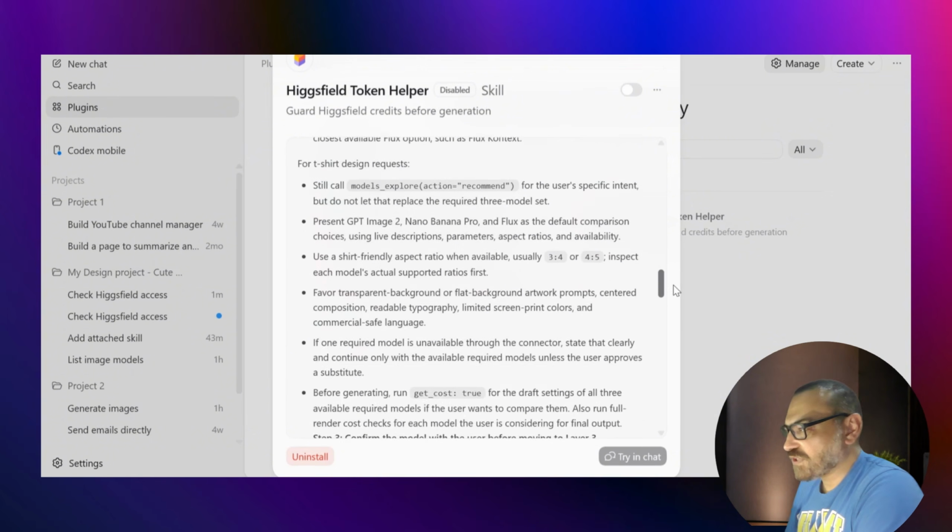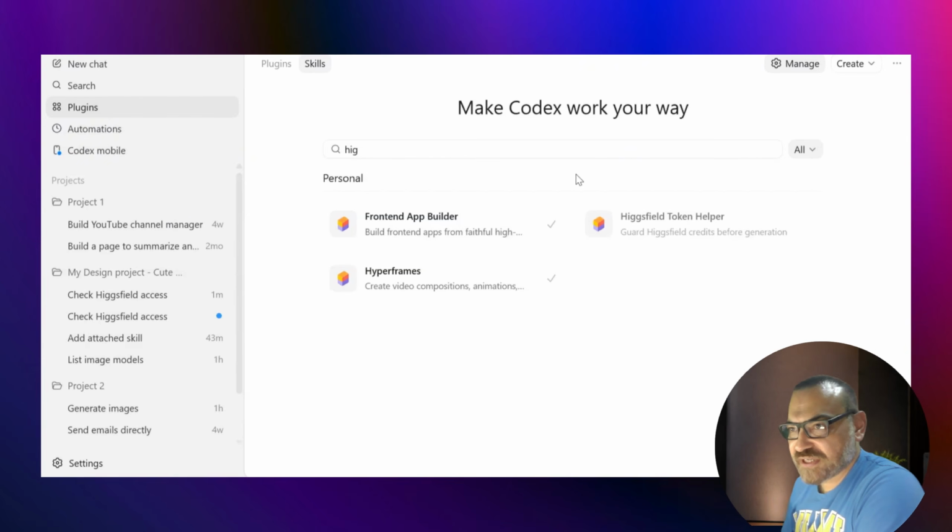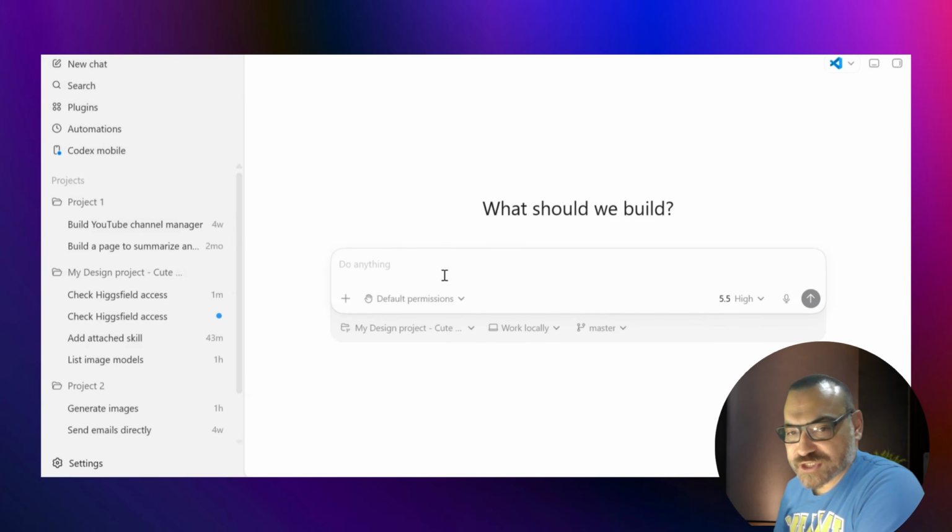So that was a quick tutorial on how you can connect Higgsfield to your Codex or ChatGPT account using the Higgsfield MCP. By the way, the same method works with Claude and other AI agents.